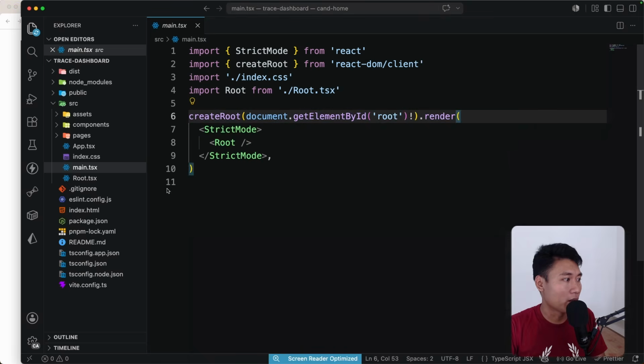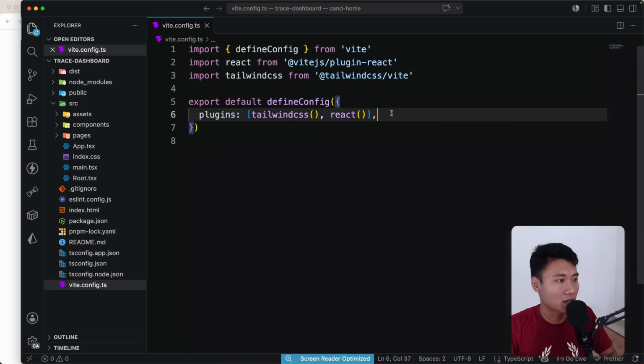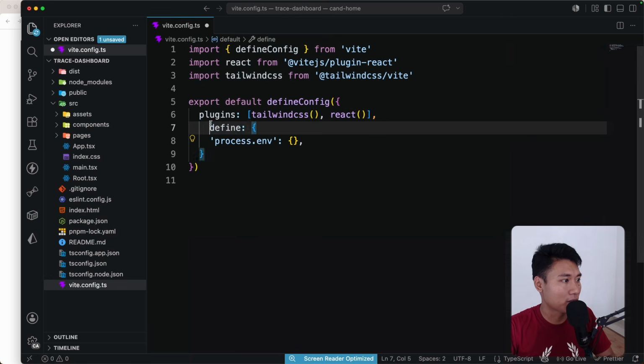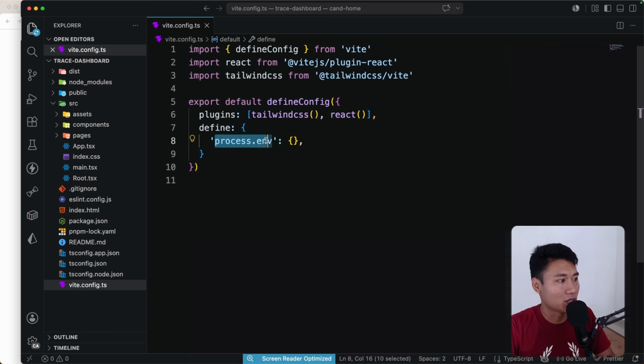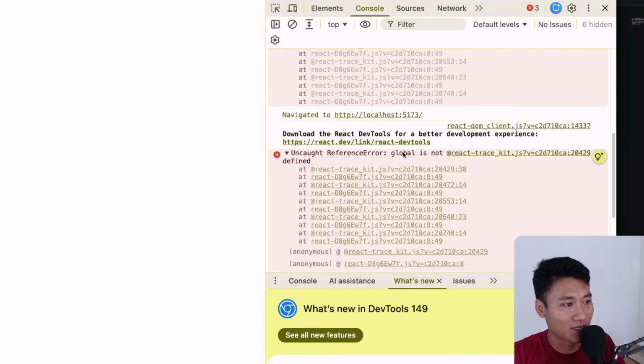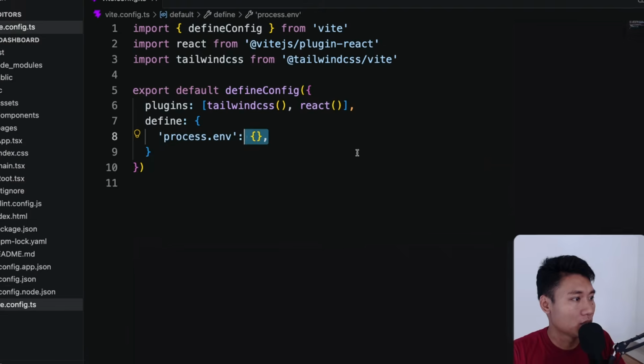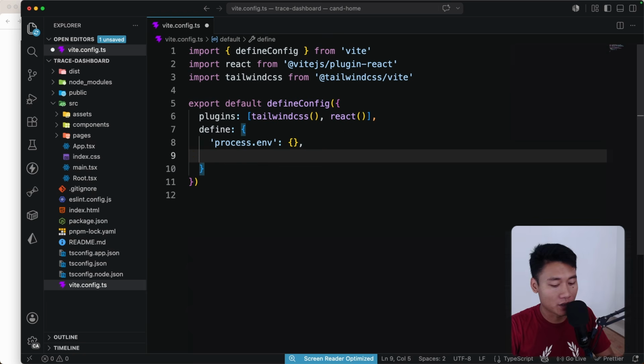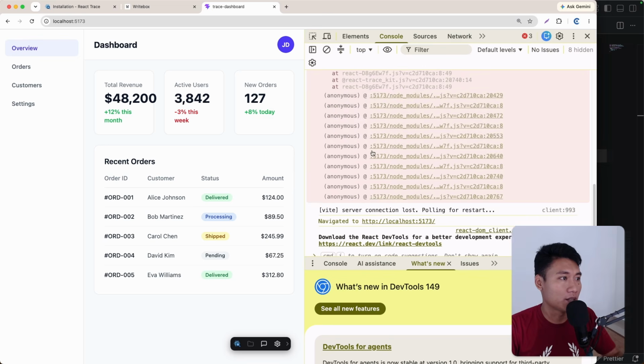To fix that, we just tell Vite to replace the value with an empty object, for example. So let me go back to the Vite config here. Then I'm gonna set define for process.env to the empty object. Now let's try to refresh that. Then as you can see, yeah, the global as well. So we also need to replace the global value. I'm gonna go back here, and for the global, I'm gonna say empty object for now. Let's take a look. As you can see, it works, right? There's no error right now.